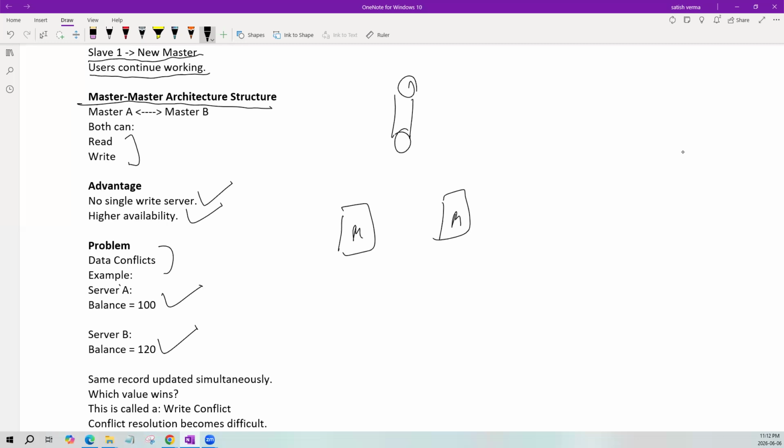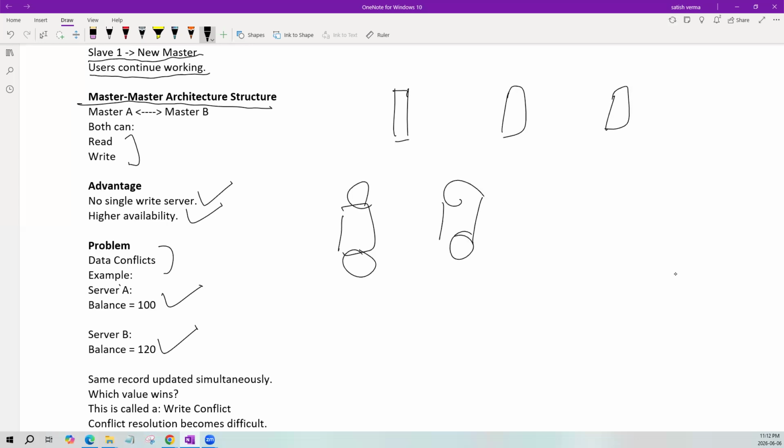Sorry, it should be like this actually. Okay, so this is a server, server, server. So master, master, right? A client sends a request here to update the data. Suppose it has 80, it is updated to 100, right? Then again the next request comes here. It has to sync, but somehow sync will take time.